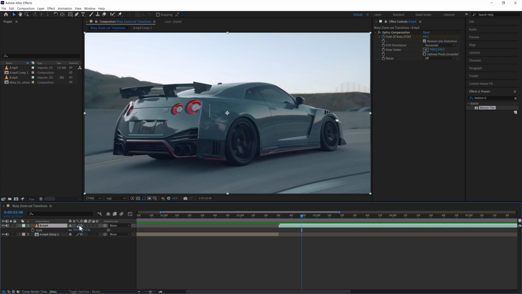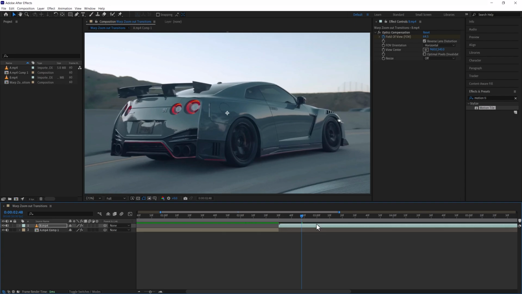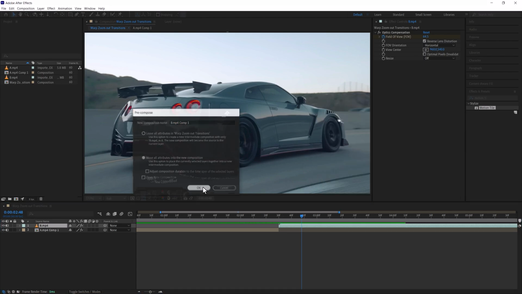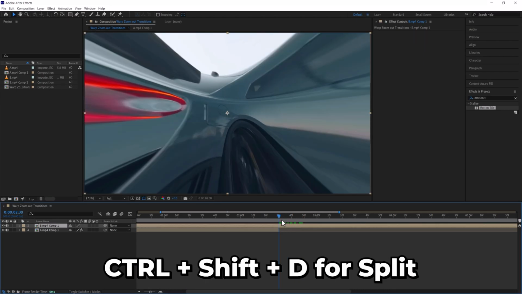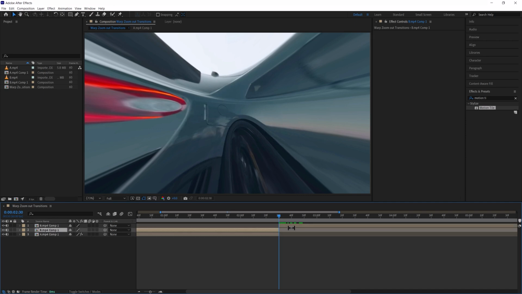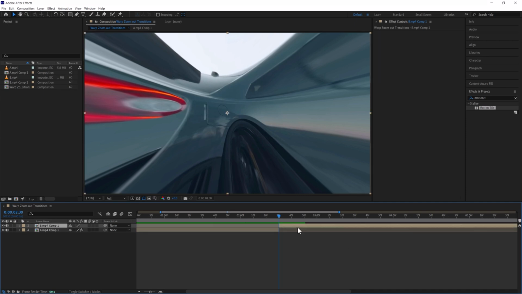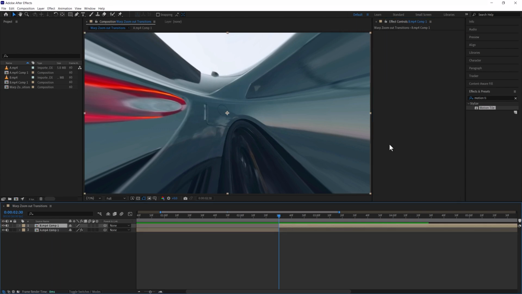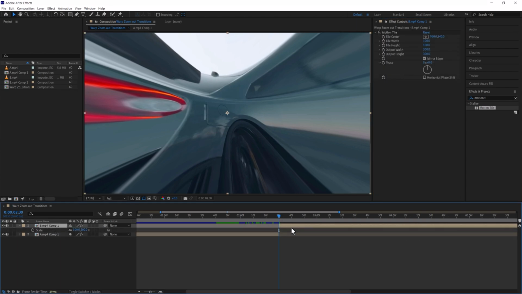Now we're going to do the same thing, but on the second clip. Pre-compose the second clip just like the first one. Now just trim that down to where you need to start that clip. Now add motion tile to it, or you duplicate the effect that we made by hitting Ctrl-C and then Ctrl-V. Hit S for scale and set a keyframe with an 80 value at the beginning.